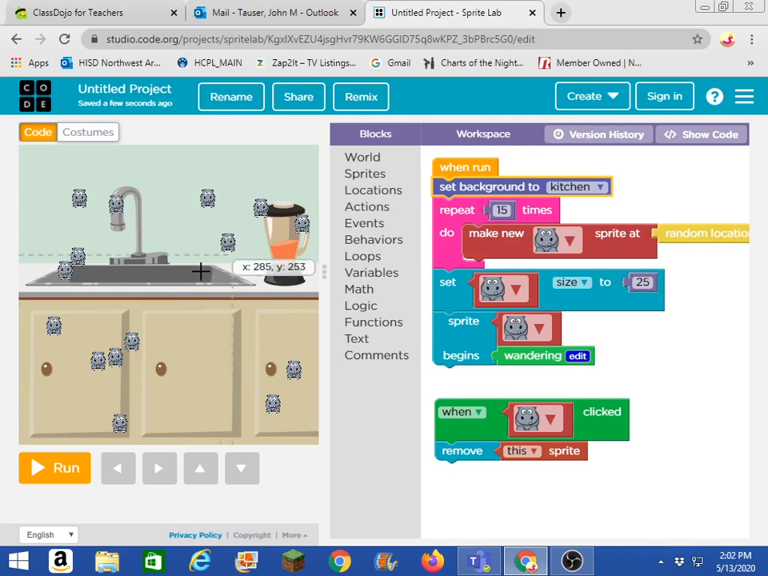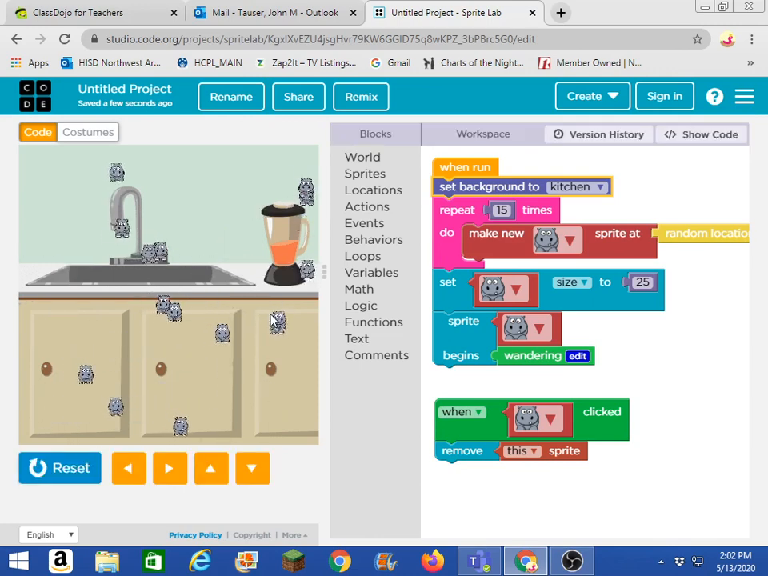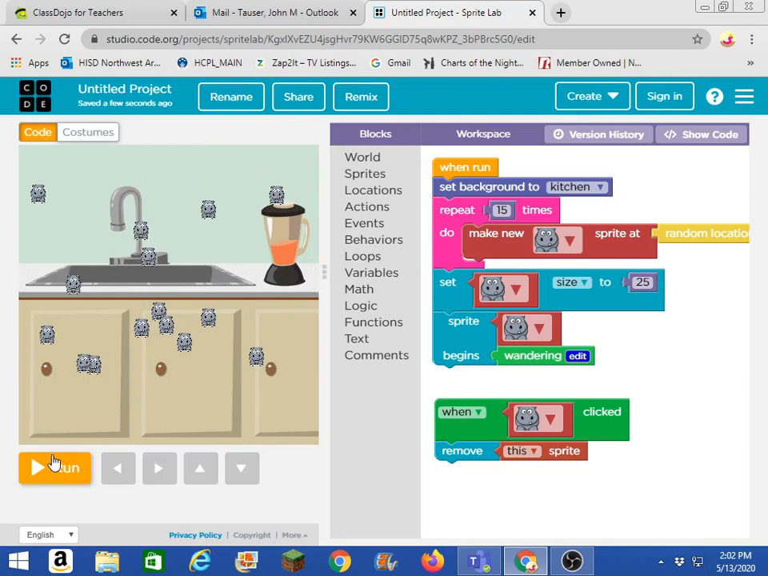So now, if I run it, it's the same game, right? We just got a new background. Hippos in the kitchen. I can get rid of all of them. I'm not going to take the time to get rid of all of them right now, but you see how it works. You've been following along.